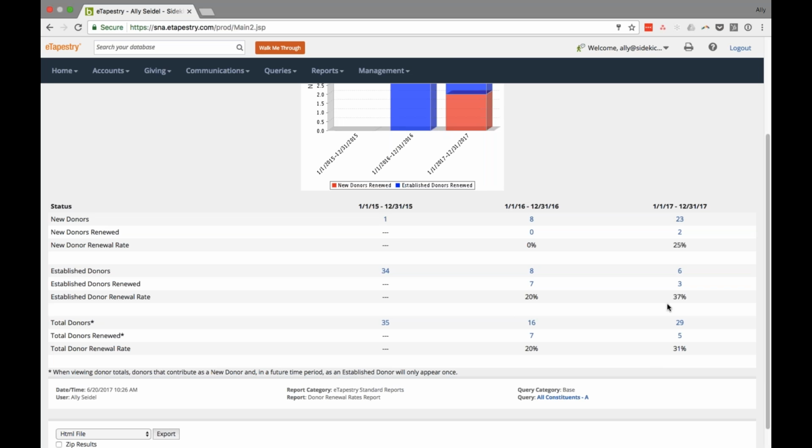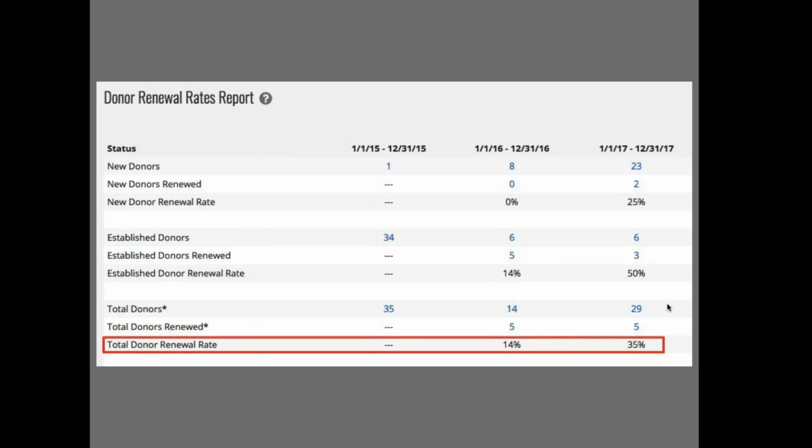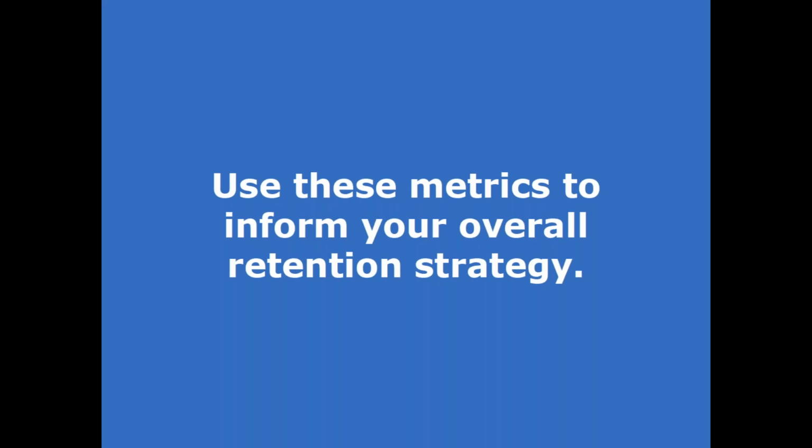I recommend running this report every month or so to keep tabs on your renewal rate to date and how it changes, especially compared to last year throughout the year. So definitely use these reports, use these metrics to stay informed about the status of your donor retention throughout the year and make strategic decisions, because these can inform your strategy and your next steps and what you do to retain your donors through the year.